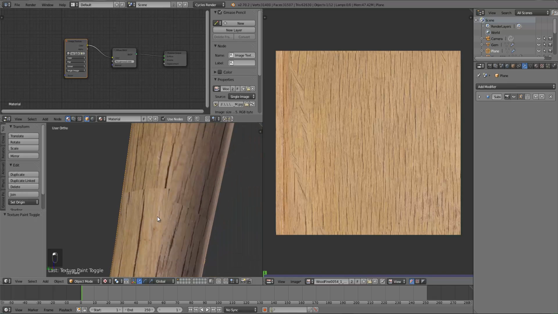So just sort of switch back and forth between object mode and texture paint mode. Switch to object mode, reposition the 3D cursor just by clicking, and go back to texture paint. And we'll continue covering up these little seams here.